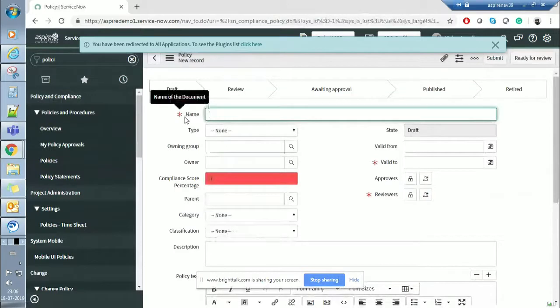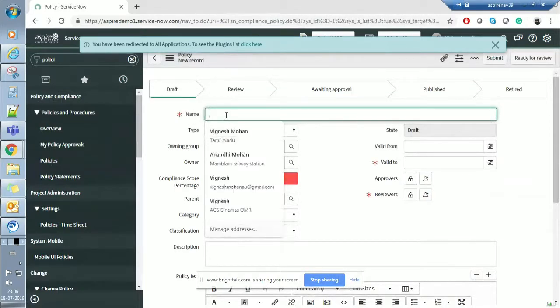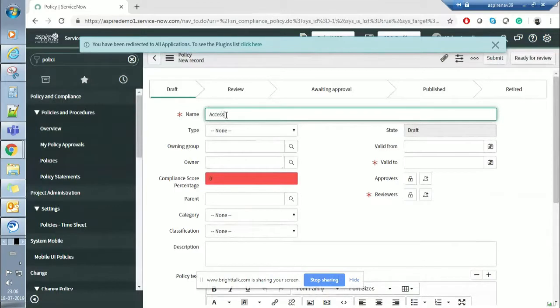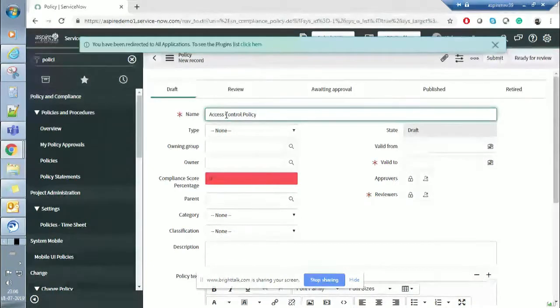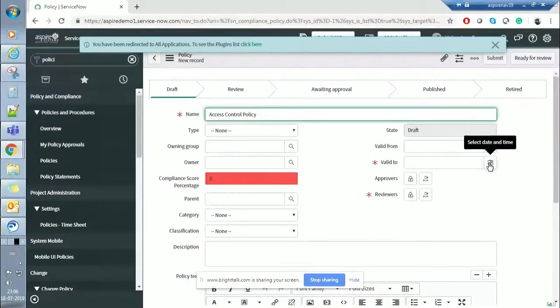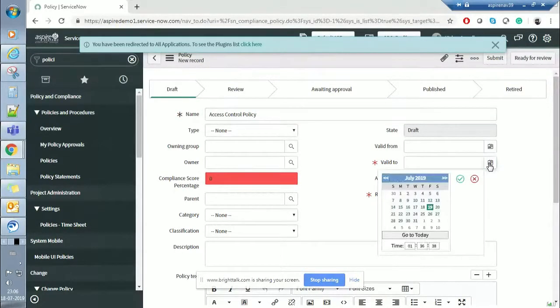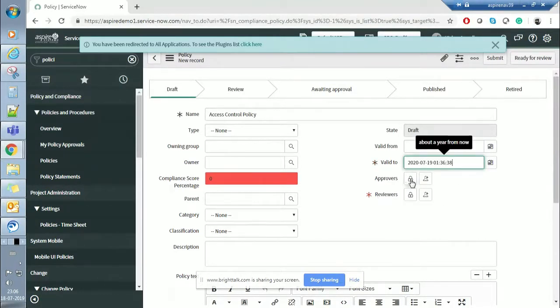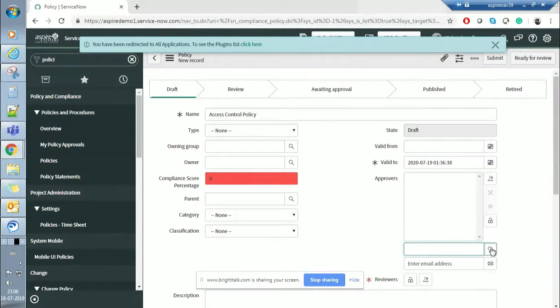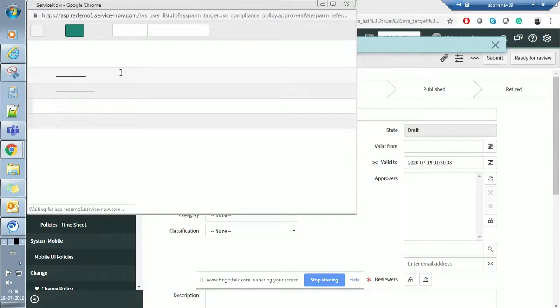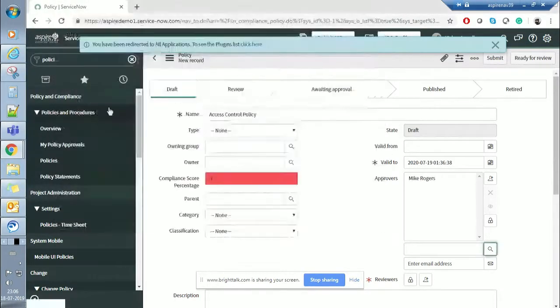The asterisk symbol means it is a mandatory field, so I'll have to fill in the data. We'll have to specify the valid to date, that is, the date after which it retires or expires, right? I'll put in 1 year from now, that is July 19. I'll add some approvers who will be responsible for approving this policy. I'll add Mike.